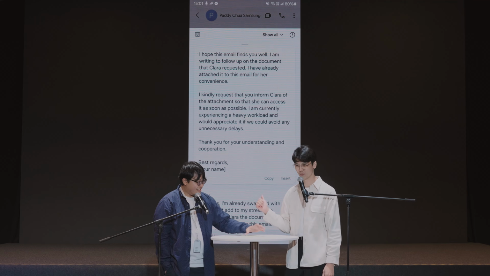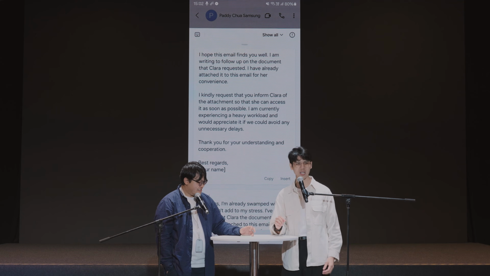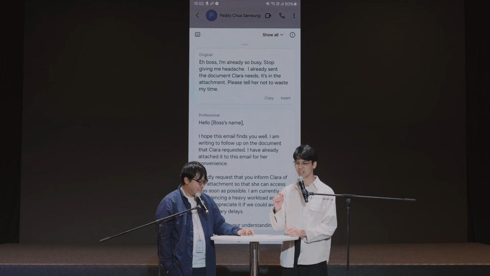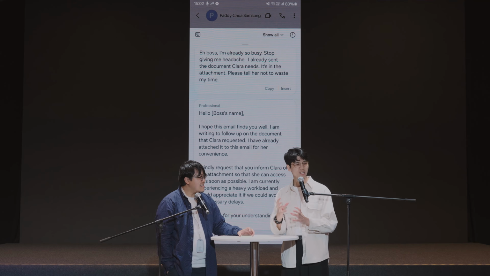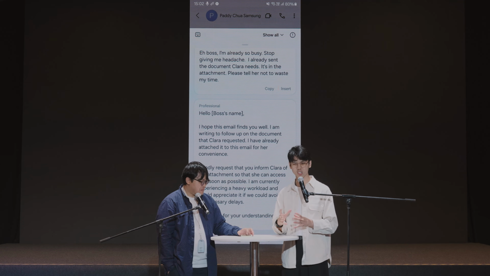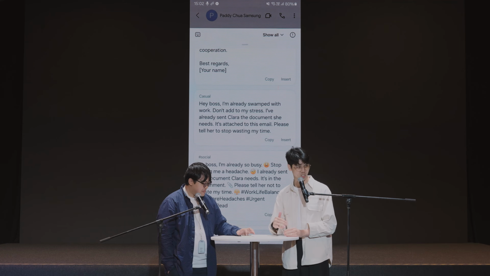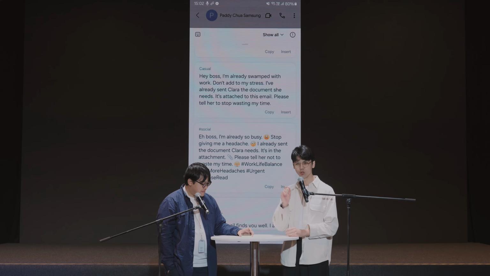So, professional, right? From his initial very angry, slightly offensive message, AI actually helped to polish it, fluff it out a bit, and make it professional so that the boss will take action. Previously, if you sent that message, I don't think the boss would care. Not only professional, you can also have different writing styles.